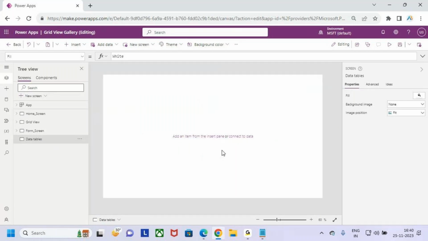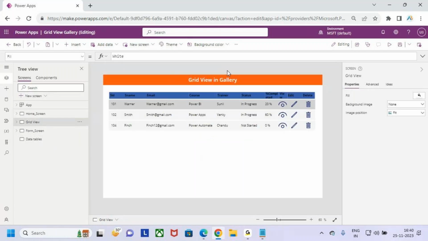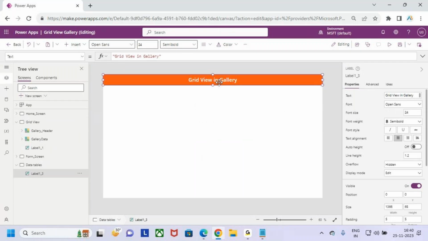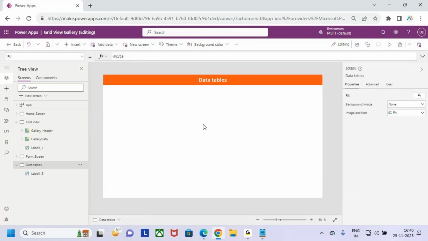I need to show the data in the form of a table with the help of data control. So first of all, let me go and add that control. Let me keep some header here. Let me copy this header and keep it here. Let me change the header to data tables.